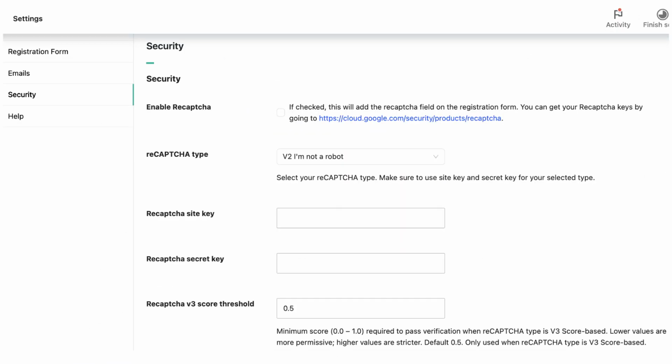The registration form already includes built-in honeypot spam protection. For an additional layer of security, navigate to the Security tab and enable reCAPTCHA. You can select your preferred version, such as V2, and then paste in your site and secret keys obtained from Google. This ensures that only legitimate customers can complete the registration process.